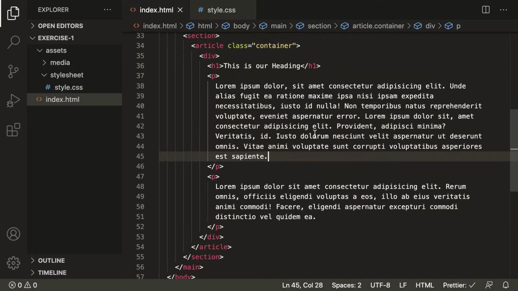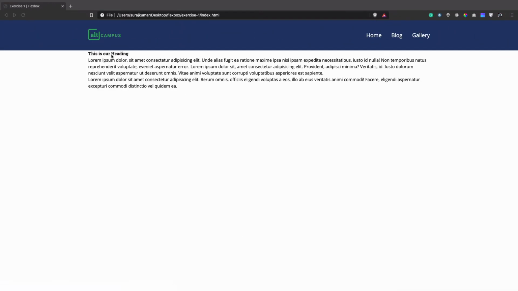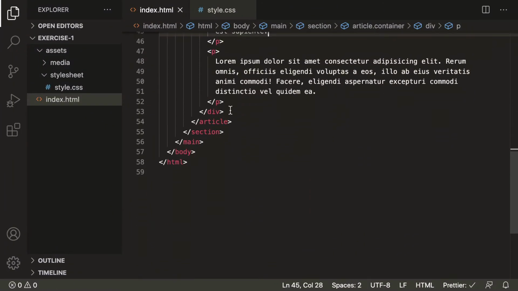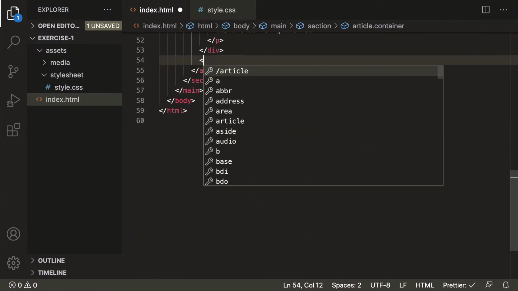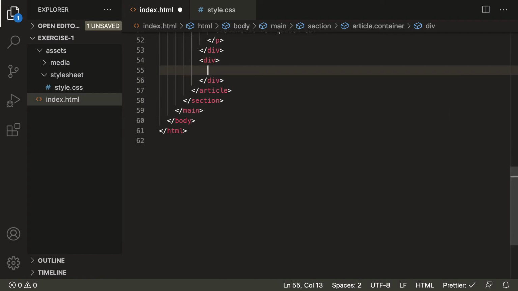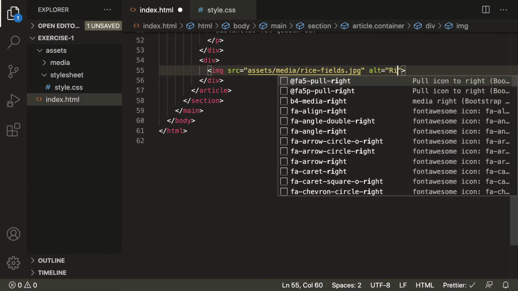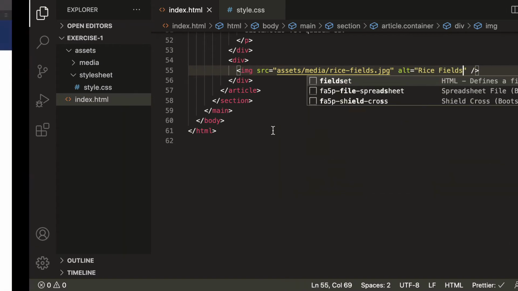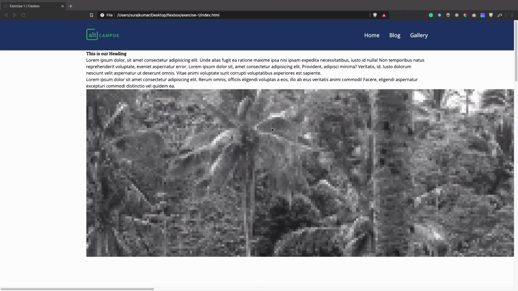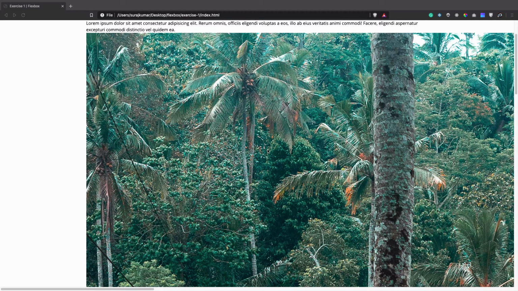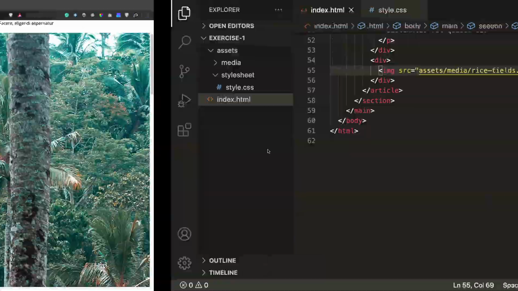Alright, looks nice. So let's see our page. What else have we got here? Give it a refresh. Alright, this is our heading and the paragraph. And inside the second column, we have to keep our image. So let's use the assets, media, price fields image. Now save it, give it a refresh. Great. So here we have our image also. The image is way too large. We will have to style it.